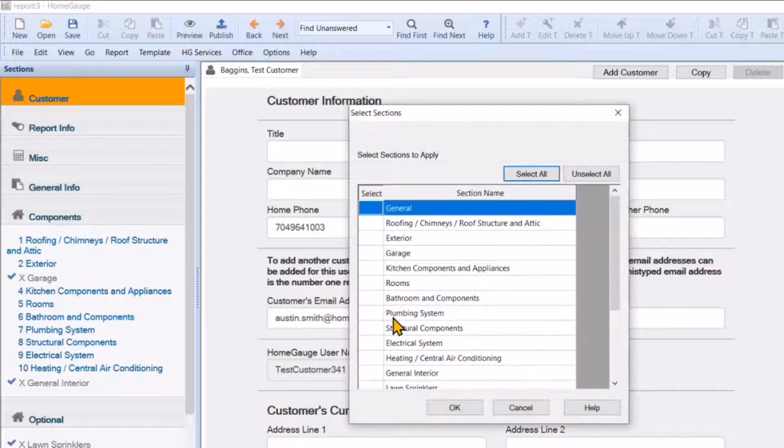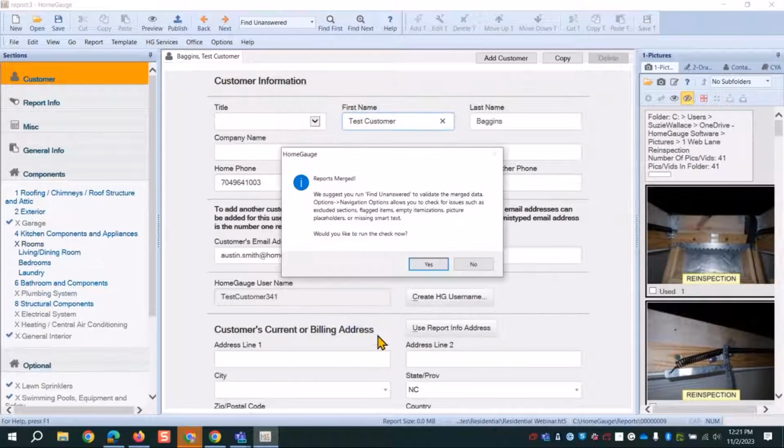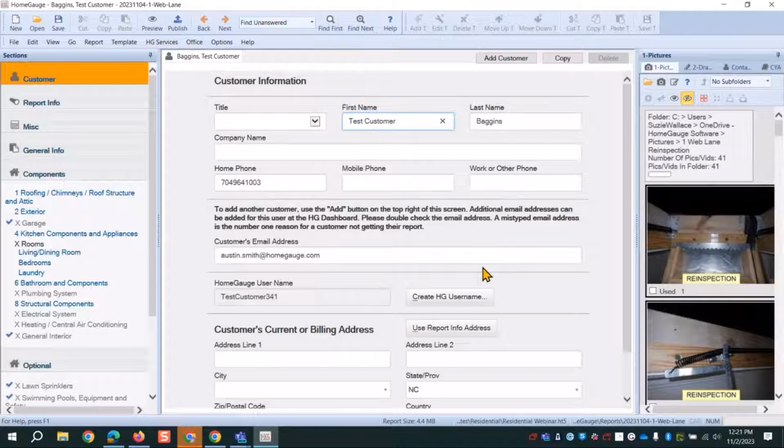So we'll click merge. And then we'll do select all. So we're just going to select everything. We do know that a lot of stuff's excluded already. Then we'll click OK. Reports merged. Woohoo! So it does give you an option if you want to go through and do the find unanswered and things like that, but I'm going to say no right away.